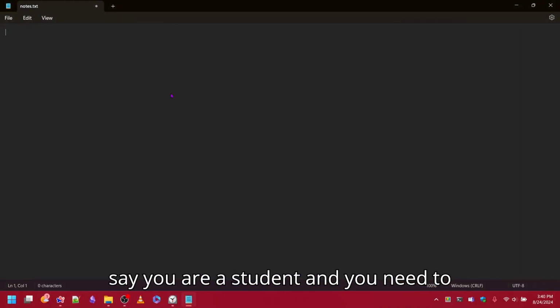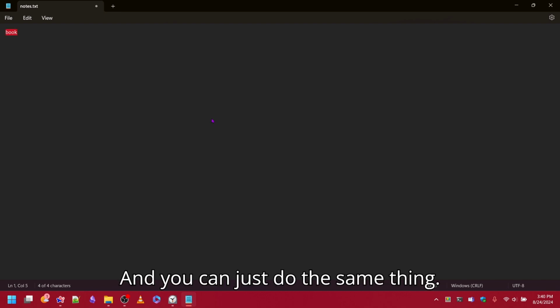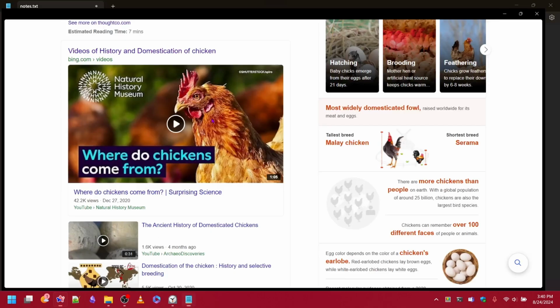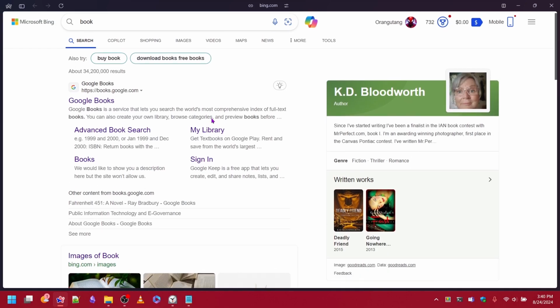Let's say you are a student and need to find a word. I'm just gonna do book. Whoops. And you can do the same thing. Look it up, and you can see all the information about the word book.